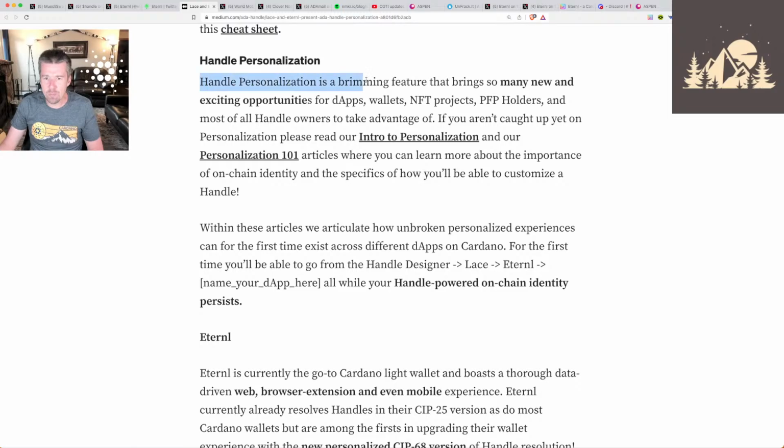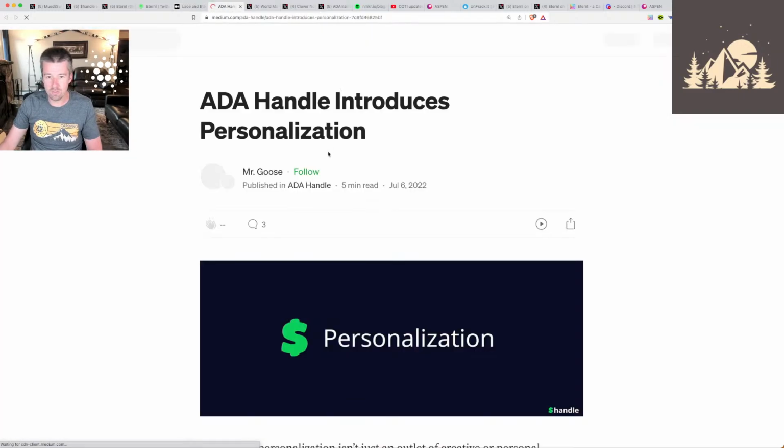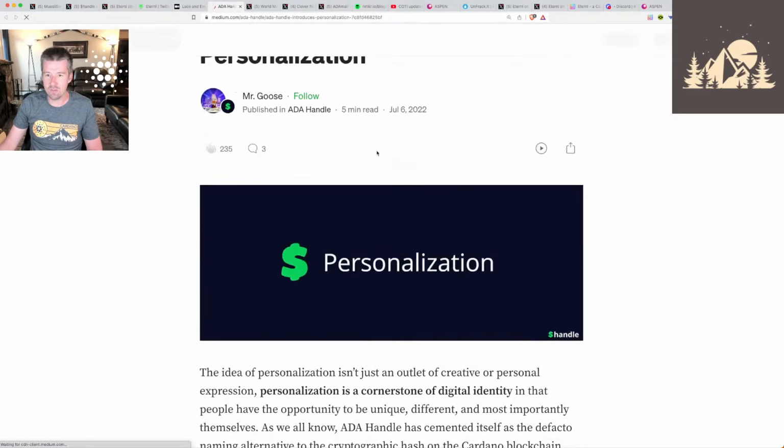Yeah, so we see here, handle personalization is a brimming feature that comes with so many new and exciting opportunities for dApps, wallets, NFT projects, PFP holders, and most of all, handle owners to take advantage of. This is actually great here. There are some links here. If you aren't caught up yet on personalization, there's an intro to personalization article, and we covered this when it first came out in July.